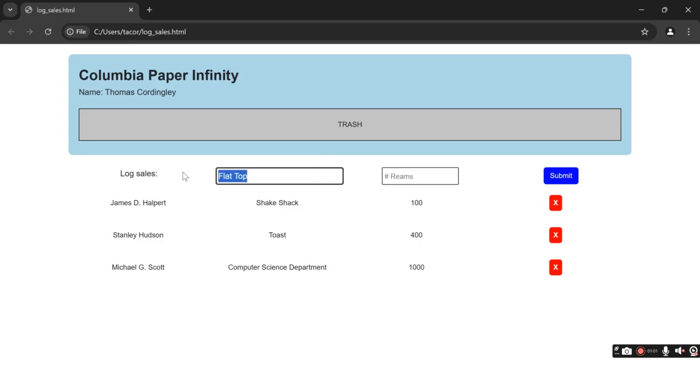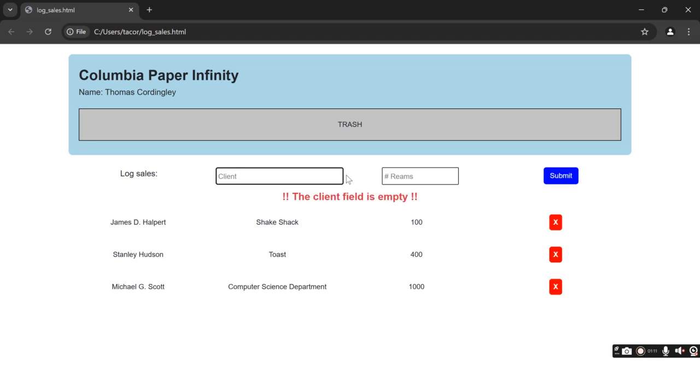And then just to demonstrate some of the warnings, so if we try and submit without entering a client, we're going to get this warning: the client field is empty. So if we say we enter a client now, but we don't put anything in the reams field, we're going to get the reams field is empty. But then there's the other case of what if the reams field you enter -5.